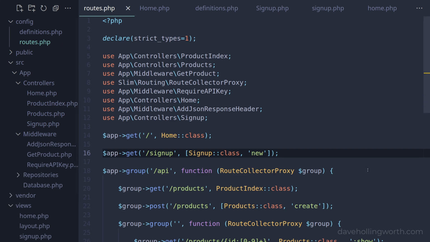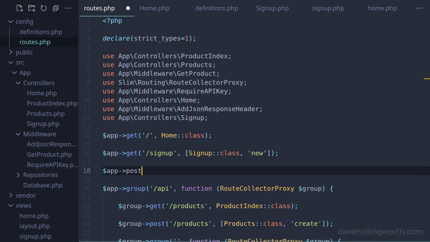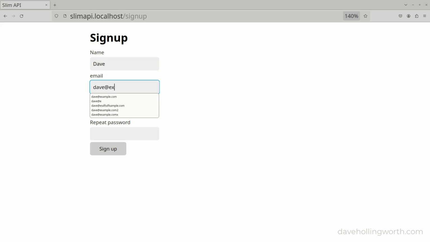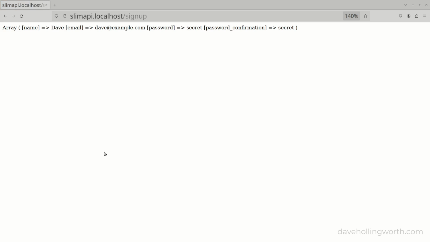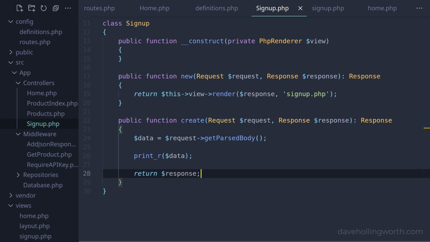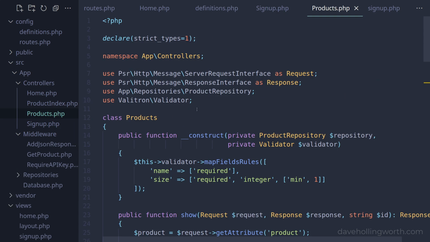In the routes configuration file, let's add a post route that matches the signup URL that runs the create method in the signup class. Let's try that by entering some data into the form and submitting it, and we get an array containing that data. Before we can save this data into the database, we need to validate it. In the products controller, we're using the Valitron package to validate data, so we already have this package installed.